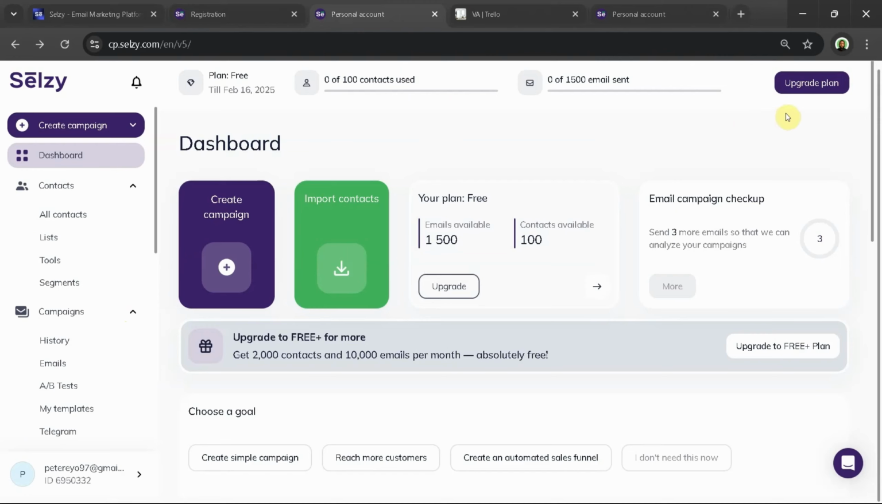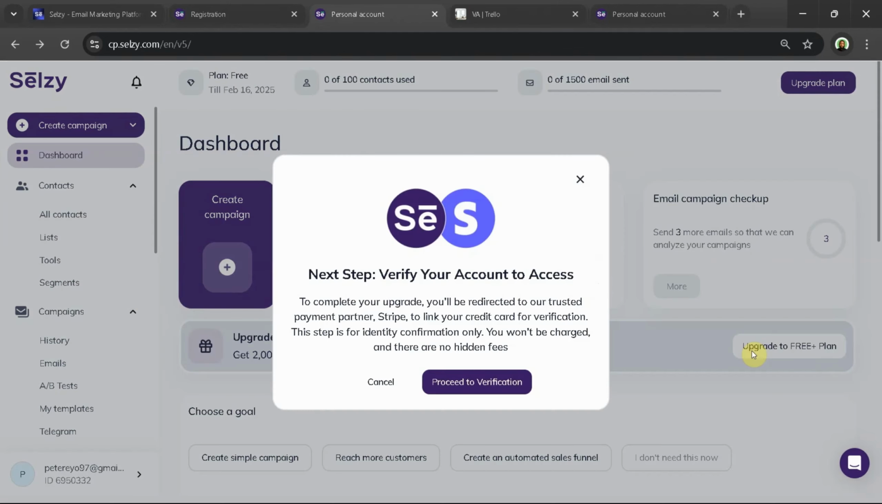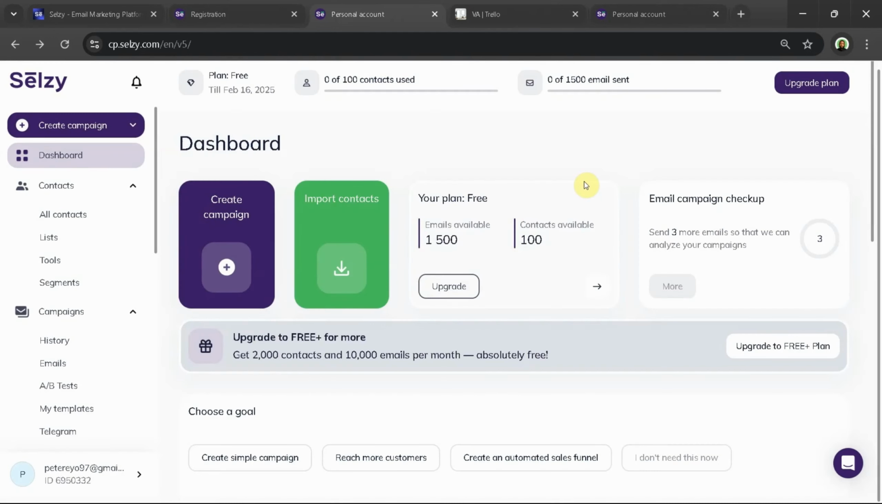Towards your right hand side, you can upgrade to a paid plan, but don't do that yet. Instead, come here and upgrade to a free plus plan. This gives you access to 2,000 contacts and 10,000 emails per month, absolutely free. All you need to do is verify your Stripe account and connect it to Selzy. That's all you need to do. And you have access to over 2,000 contacts and then 10,000 emails per month, absolutely free.